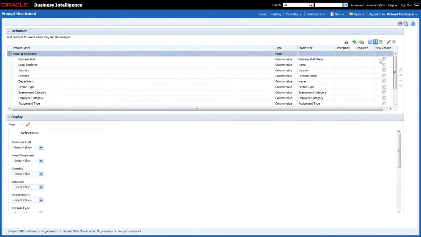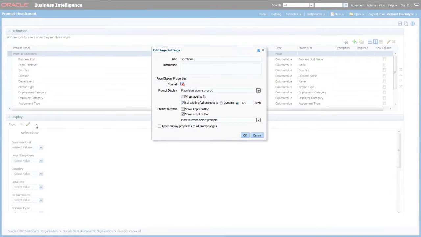I haven't selected any of the new column checkboxes, so the prompts display all the way down the side of the page. I've also chosen to have the label above the prompt. The way that we do that is by using the properties on the display and choosing to place the label above the prompt. That's also where I specify the title, which I've just put as selections. I've also said that the width of all the prompts should be fixed at 120 to make sure that it doesn't scroll within the fixed width column.